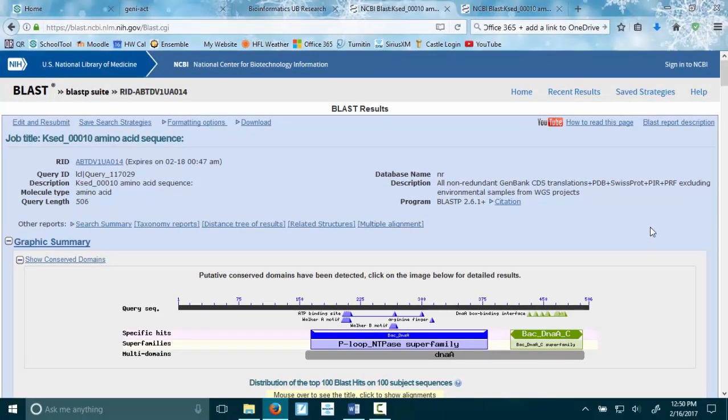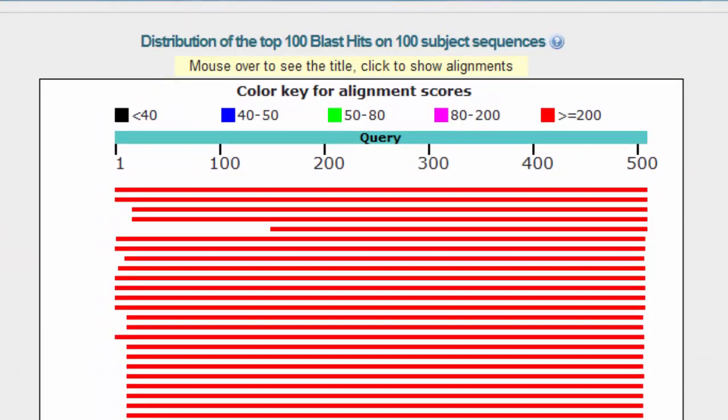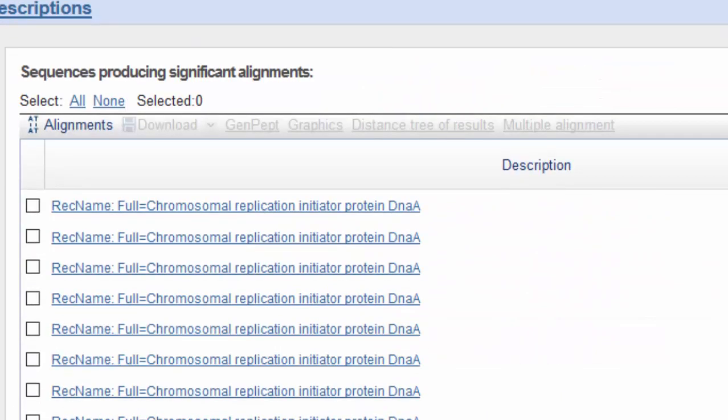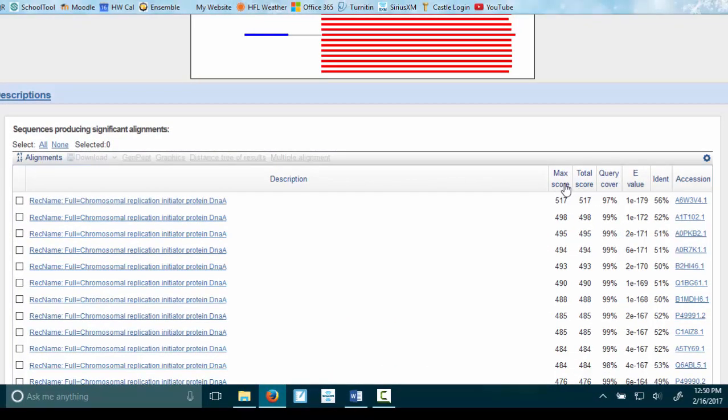This is the NR database. You can see it doesn't look the same, but for KZ00010 there are still full length red bars, which means I've got some really good alignment going on. So I've got some data. So what I'm going to look for, I'm starting at Swiss-Prot, and I'm going to go down and look for a few things. I'm going to look at the score, the query cover, the e-value, and as well the identity.